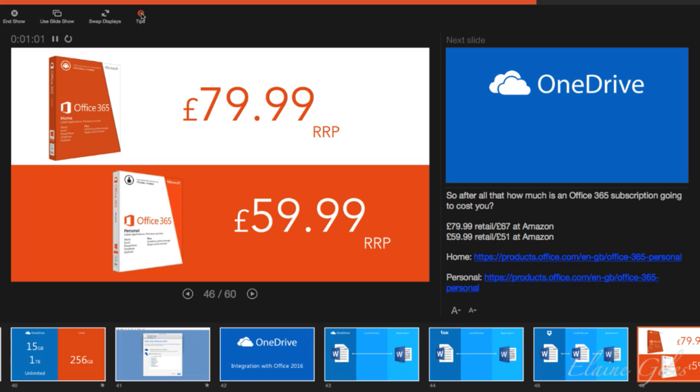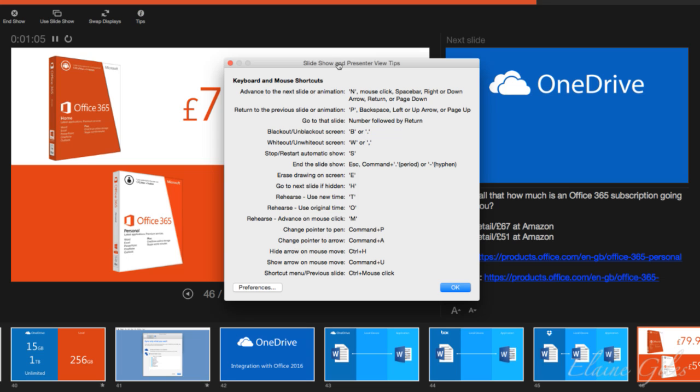You've then got this tips button, which if I click that, on the wrong screen, but it gives you all of the shortcut keys you can use in presenter view to look like you know what you're doing. So you're not sitting there in the dark with your torch trying to look at your keyboard to press the W key. It actually tells you there what all those are for. So they're some really useful shortcut keys to use.